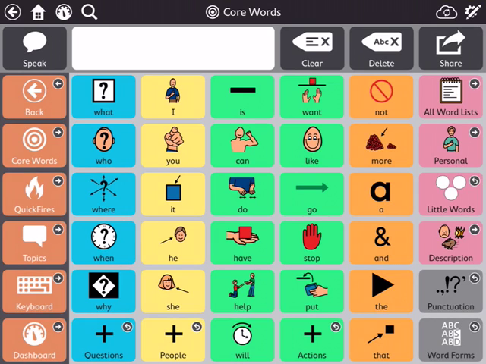So the basis behind Snap+Core first is that there are a set of core words that you see in front of you that automatically go onto the screen. In the blue going down are question words, the yellow are people, the green are some actions or verbs, and then all the way off to the right you see different word lists that you can then go to.